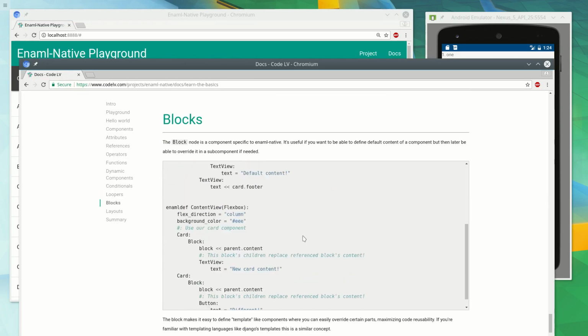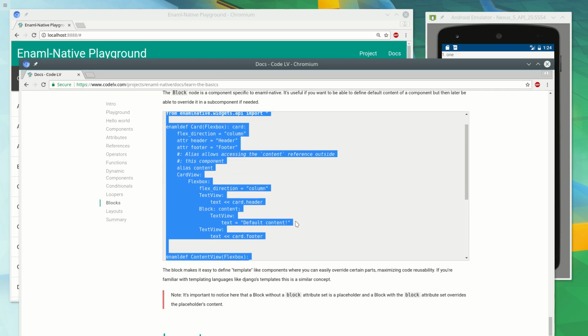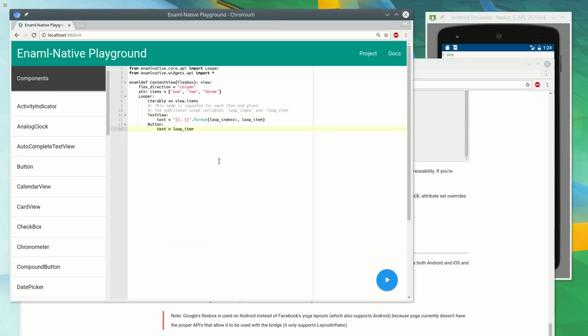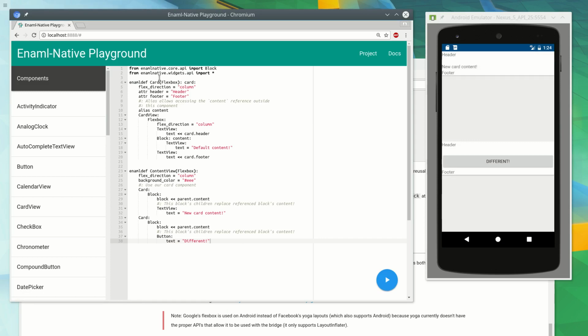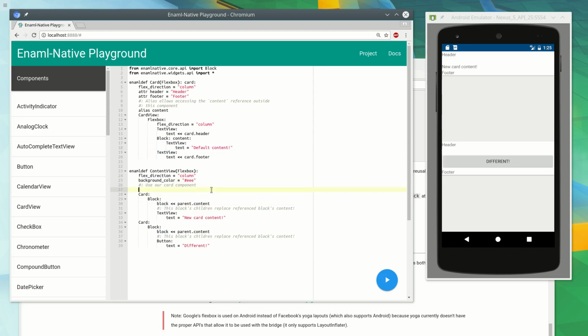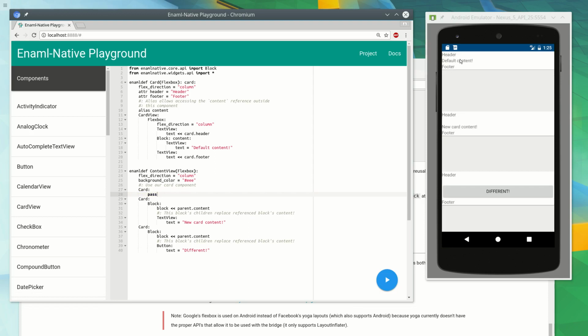Alright, and then the next one, this is one that's custom to Enaml Native. It's actually from Enaml Web, which is a library for using Enaml to build websites. But what this component does, it's called the block, and it lets you define almost like a template. So when you define a block without any block attribute set, all of its children will be shown by default. So if I add this card without anything here, it'll show the default content.